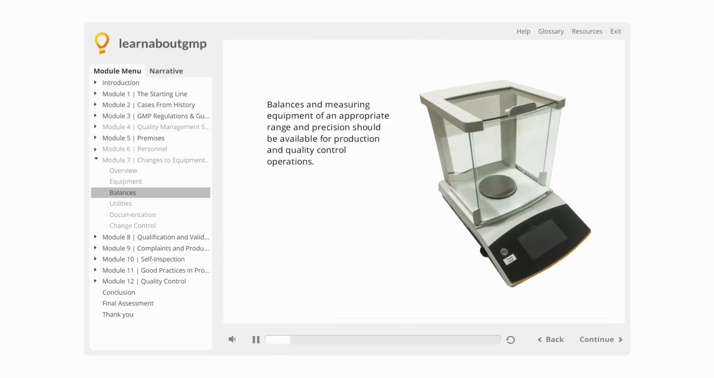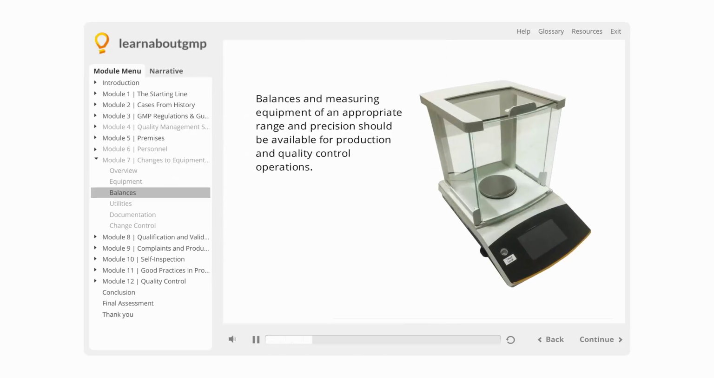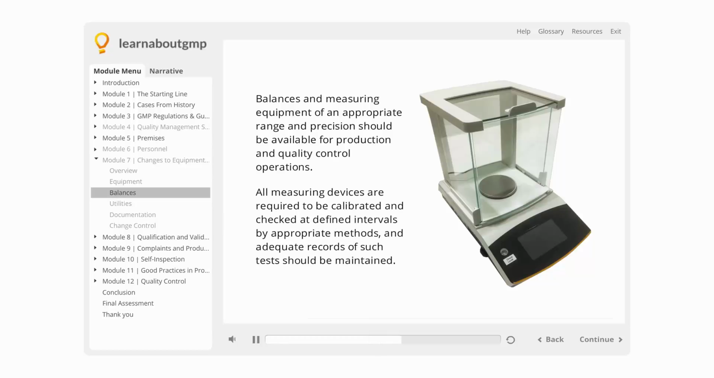Balances. Balances and measuring equipment of an appropriate range and precision should be available for production and quality control operations. All measuring devices are required to be calibrated and checked at defined intervals by appropriate methods, and adequate records of such tests should be maintained.